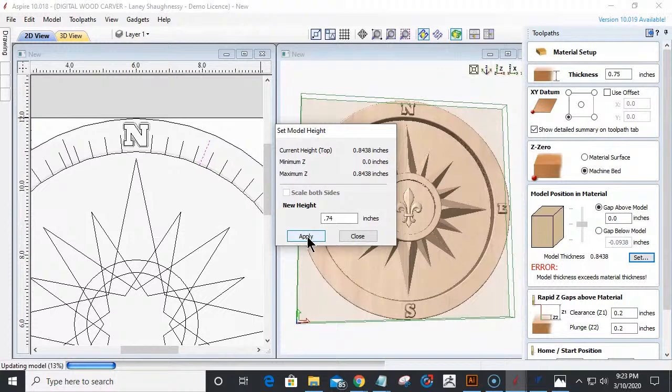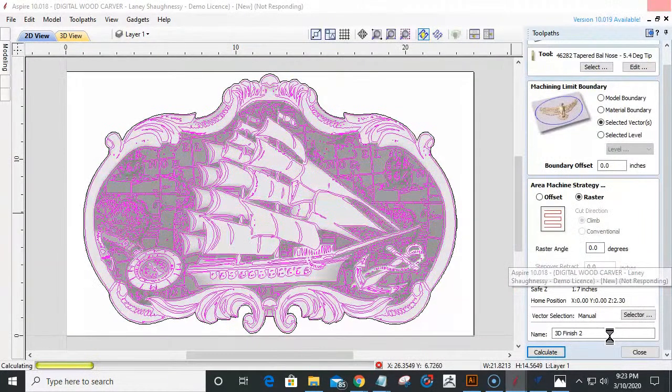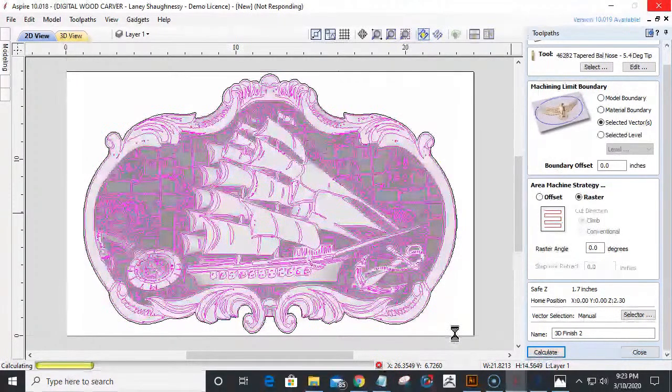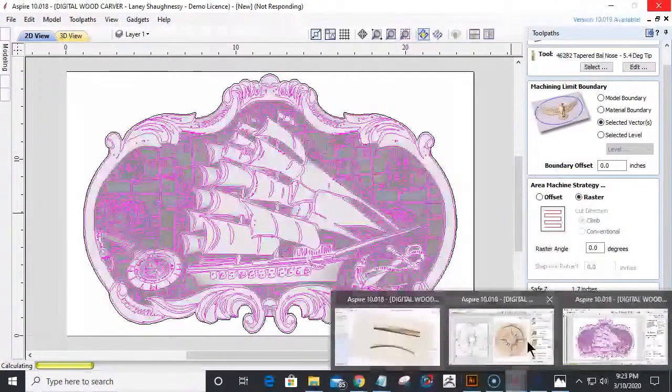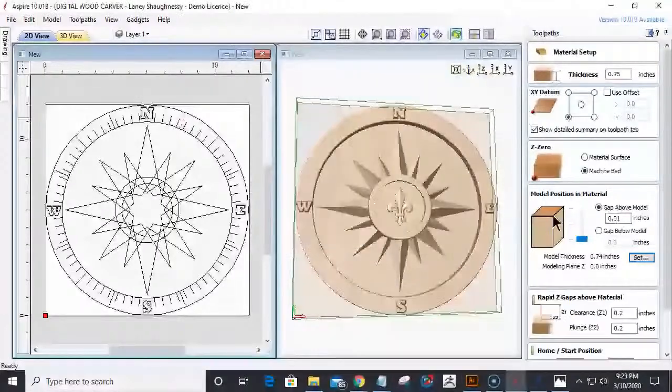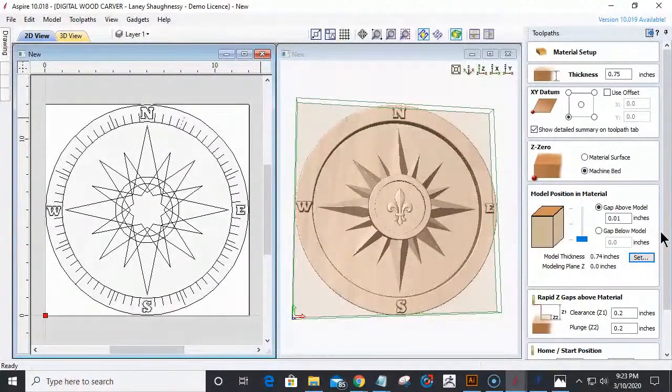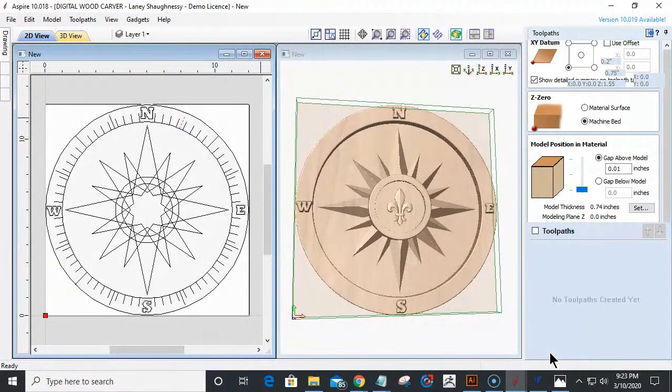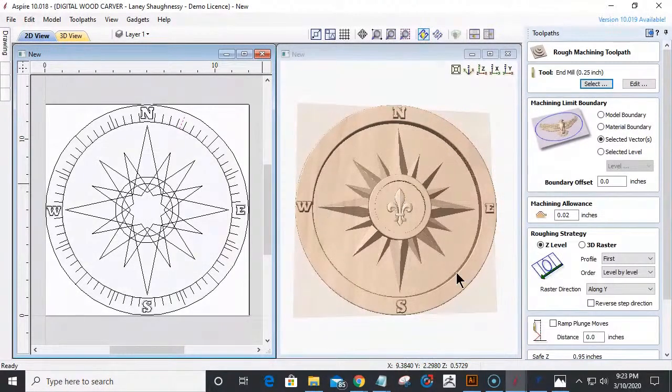And check on our rest machining. It's still calculating. It's not responding right now. It'll catch up to itself in a moment. I've just got so many files open. It's kind of hard. Now on my model here, I'm going to just throw that 10,000ths of an inch right up at the top so it can get milled away. My model's below that.